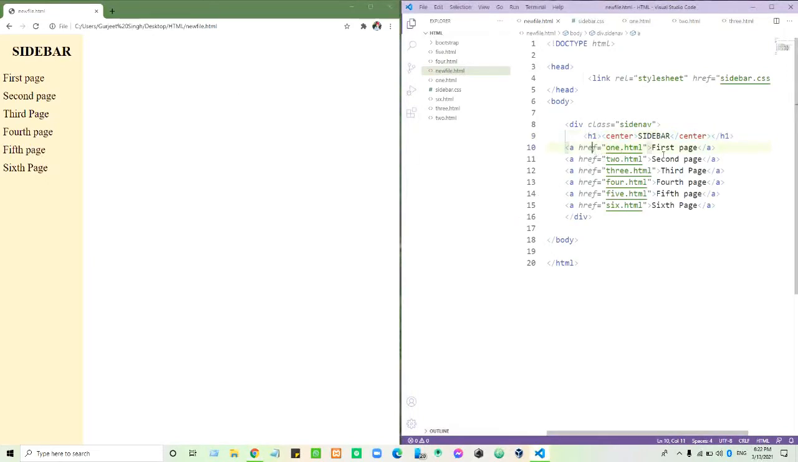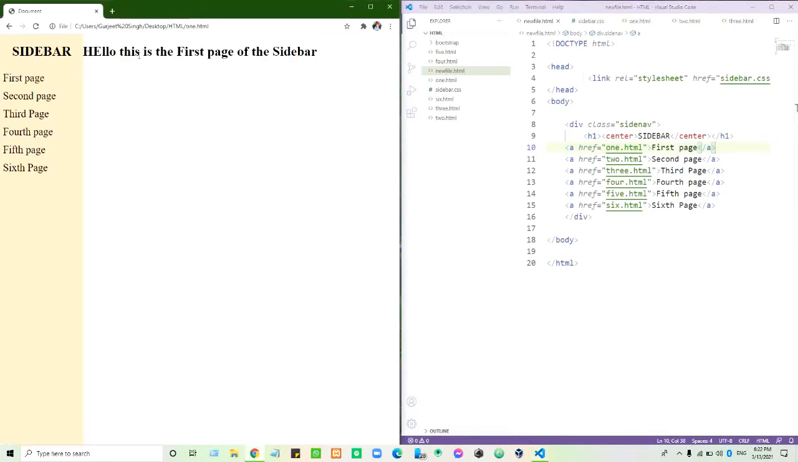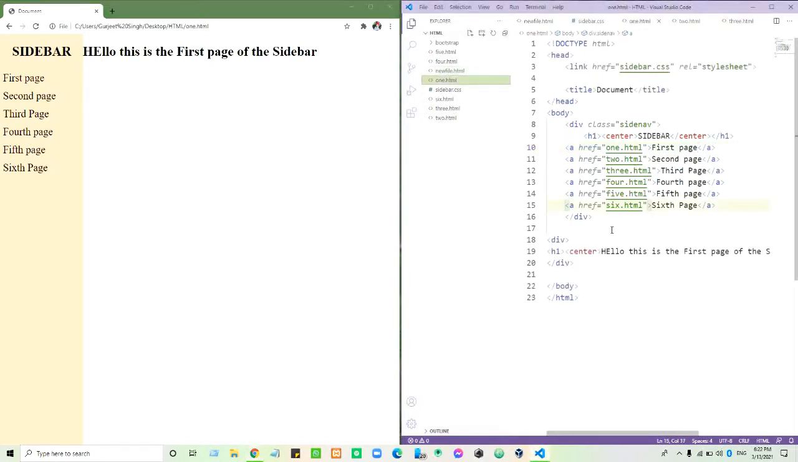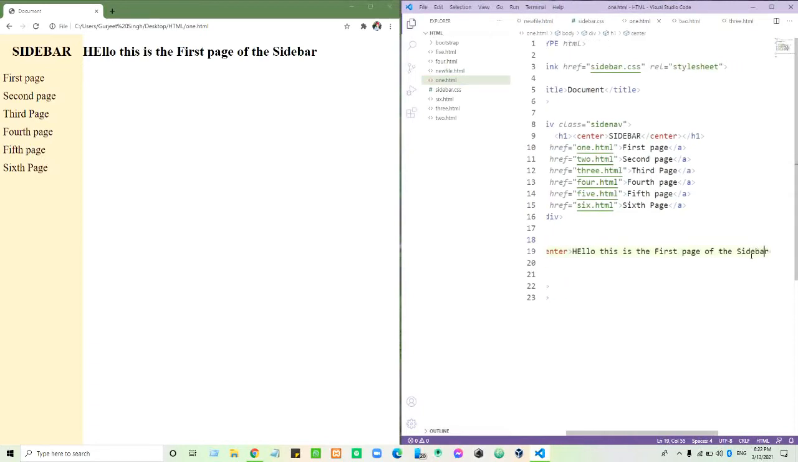Now the next thing I have is an anchor tag, a href. href is used for linking another web file to this web file. So if I click on this file, it will redirect me to another file where I have written this line, and it is here in my code as well, and the code is this. Yeah, you can see it. Hello, this is first page of sidebar. So this is my first file.